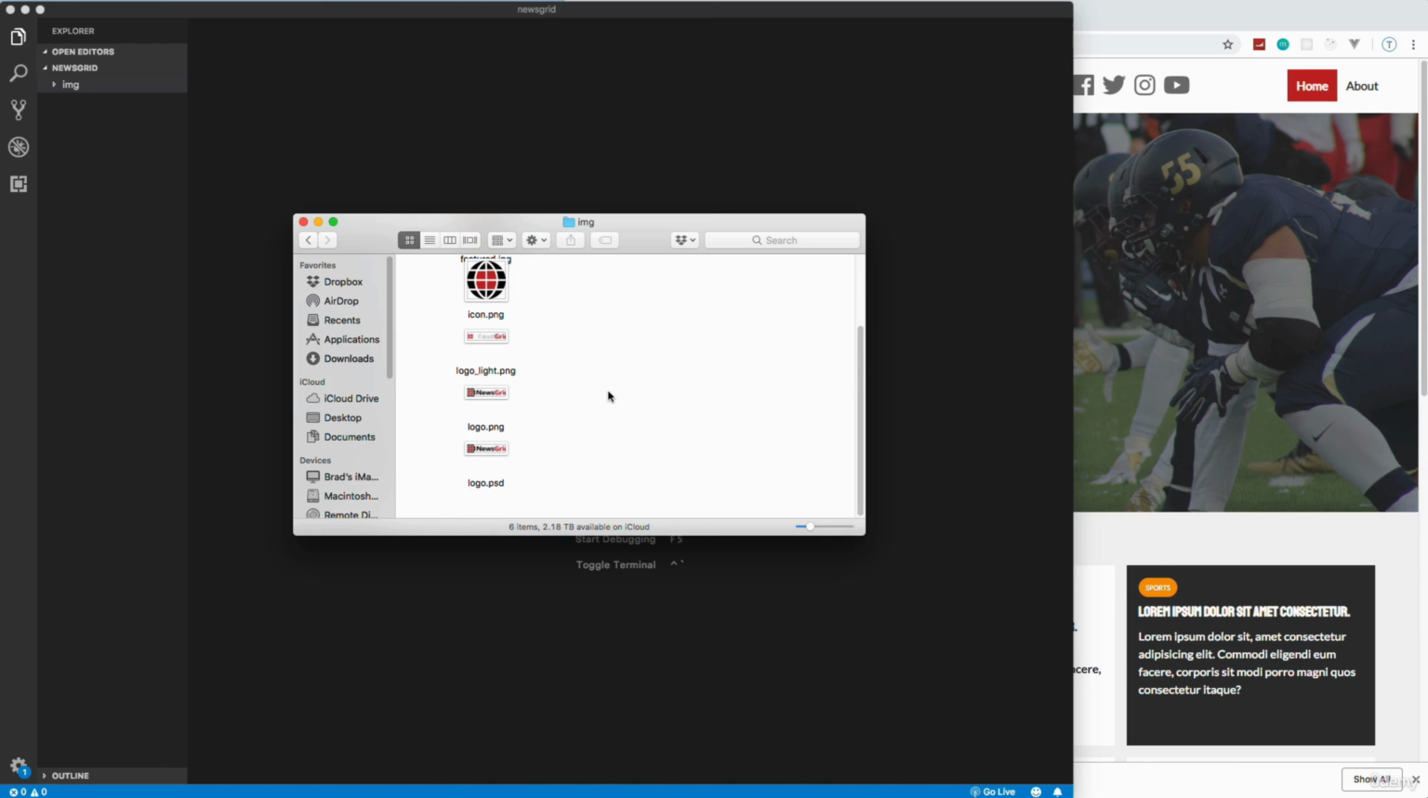Okay, so as far as images, we have the logo.png, which is the main logo. We have a logo light PNG for the footer. I also include the PSD, which is the Photoshop file in case you guys wanted that. And then there's an icon.png, which is just the icon, and we're going to use this to create a favicon. And then we have the showcase or featured.jpg, which is the featured article in the showcase area, and then a folder called articles with all the other images.